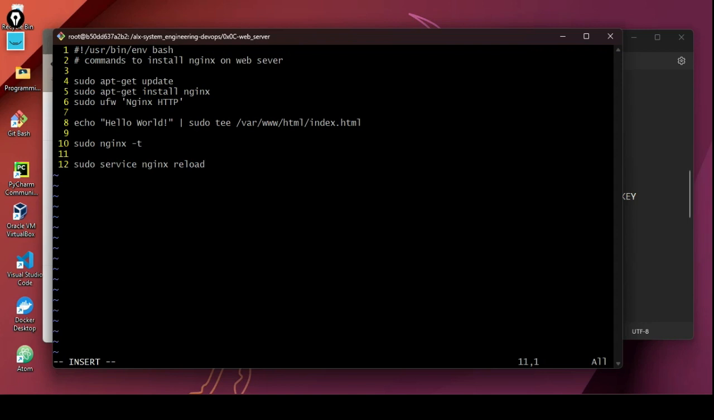If you want to go further, you can just add comments to it and say install nginx. You can say testing nginx configuration. This is just too much information, but I'm just showing you. Something like that. Okay, I can now save and exit.